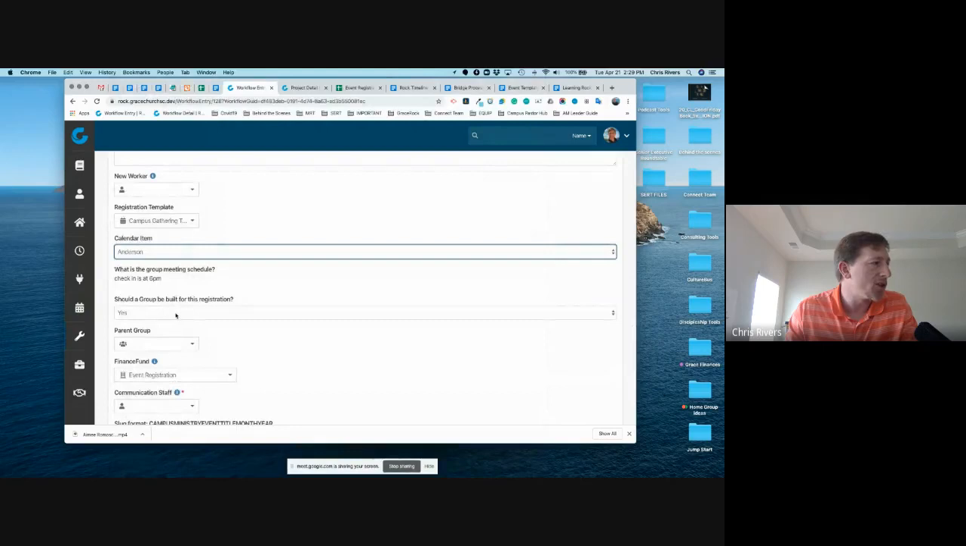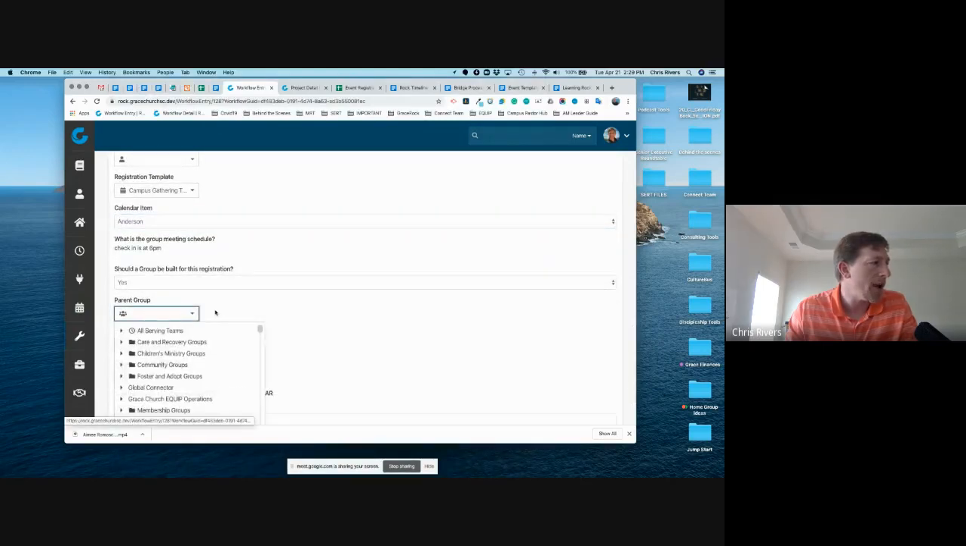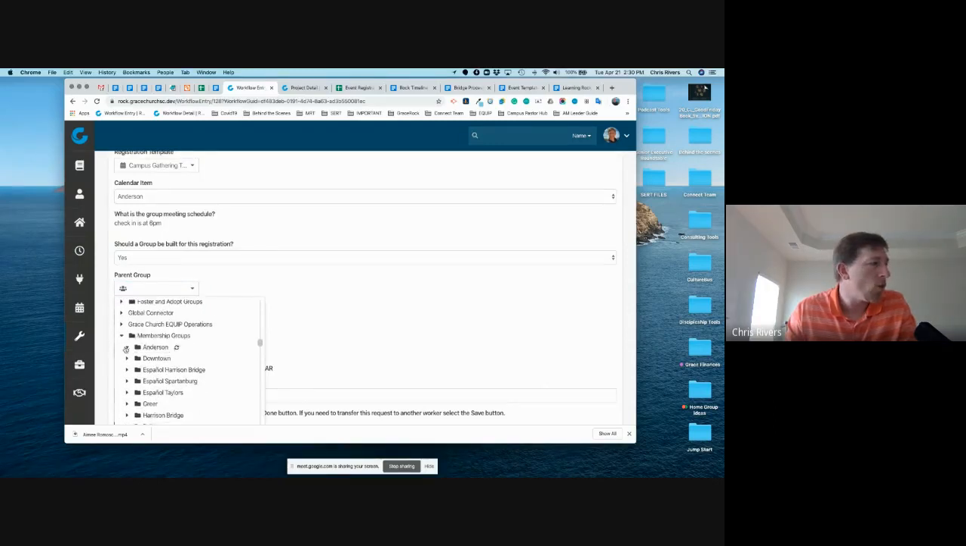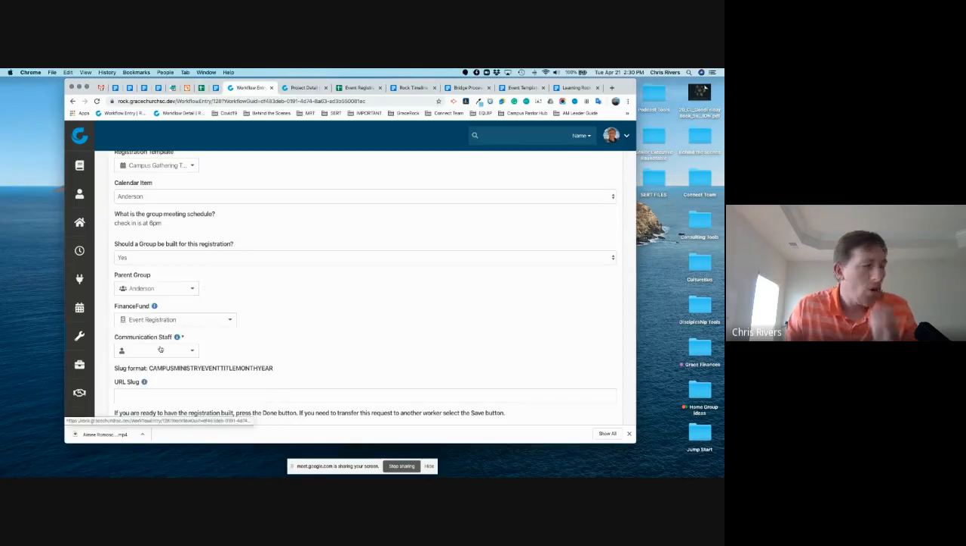And then, should this group be built? Yes. Where is the parent group? So I'm going to just go make this over in Anderson. For the event registration form turnaround time, I would say the turnaround time would probably be 48 hours. Let's try that right now just to see. We definitely are going to hear from someone within 24 hours that we've gotten it and we're looking at it, and we'll be in touch if we have any questions.